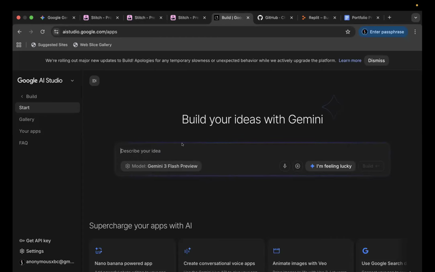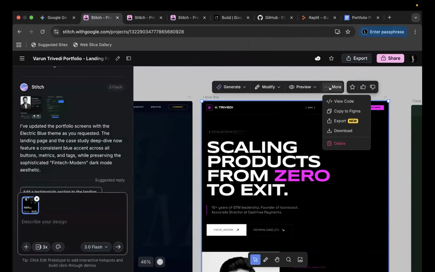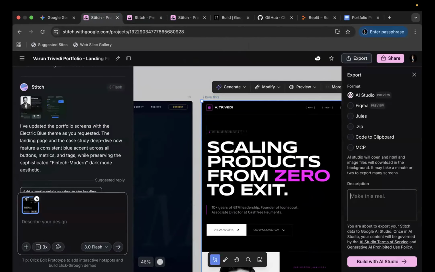So for Varun's case, I'll probably just go with the pink one because I know Varun likes pink. So let's just take this. You will find an option in the more section. Now in the more section, there will be an option called export. Once you click on it, you will have this thing called AI Studio Preview. And if you notice this, AI Studio will open and HTML and image files will be downloaded in the background. It may take a minute or two. It's cool. You click on Build with AI Studio.